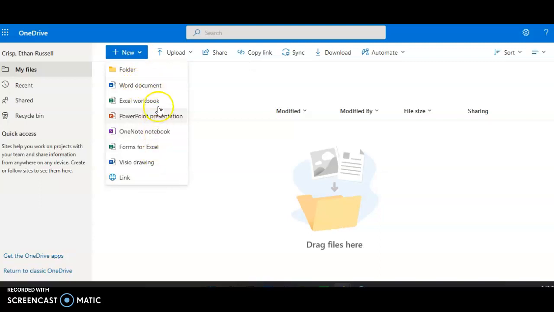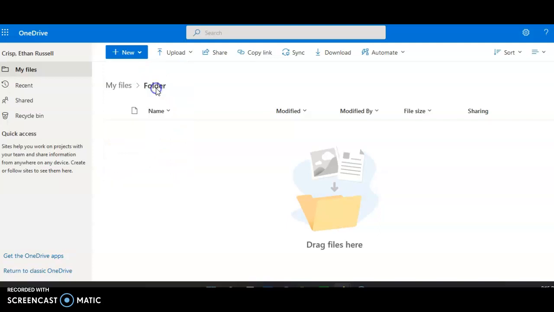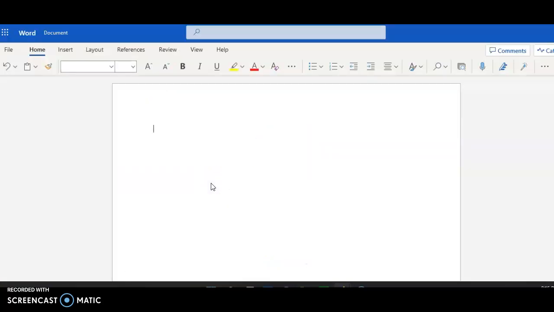I can create a new document. It could be Word, it could be a spreadsheet, could be some type of slides presentation. So I'm going to just click a Word document here. And so it's going to pull it up. It will automatically save it because it's connected through the cloud.